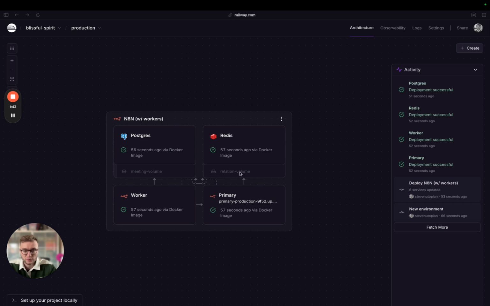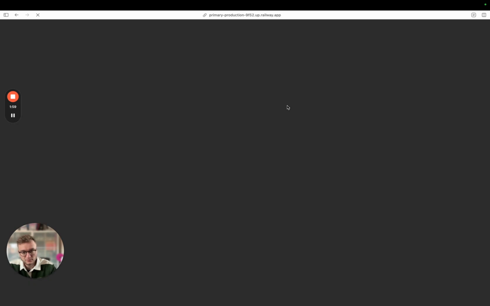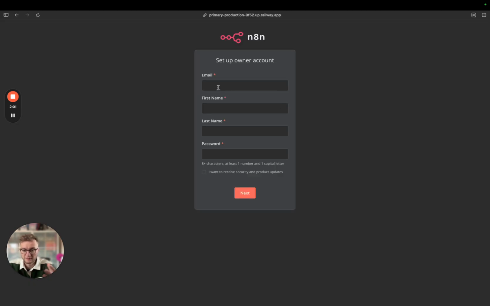Awesome. So this took a few minutes, but then all of the services are deployed. You can also check the activity right here. And then the only thing left for us to do is click on the primary, because that's, of course, the n8n instance that we're going to be using. And then you can see here a production URL on Railway. And then you can have your very own n8n instance.